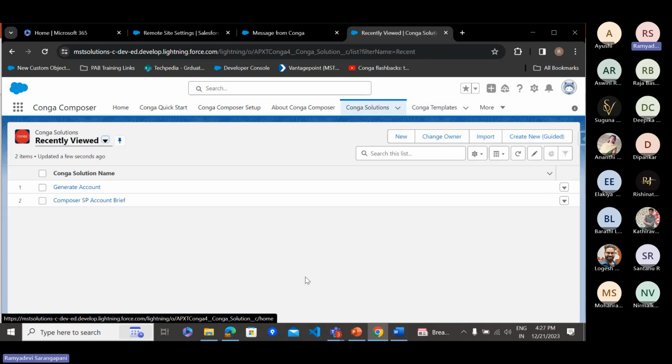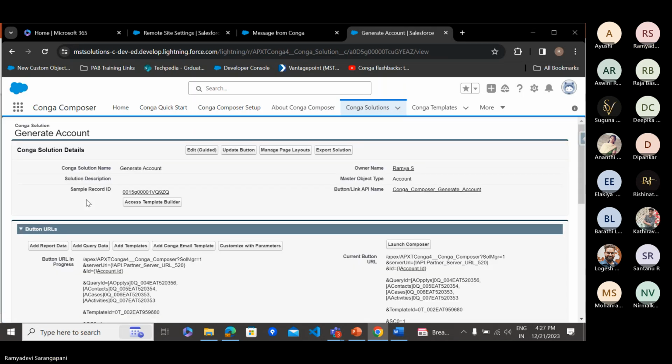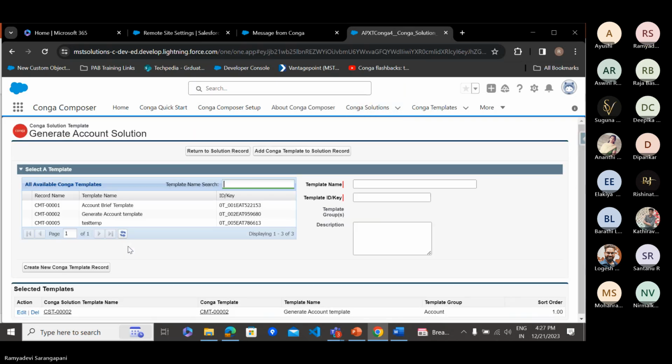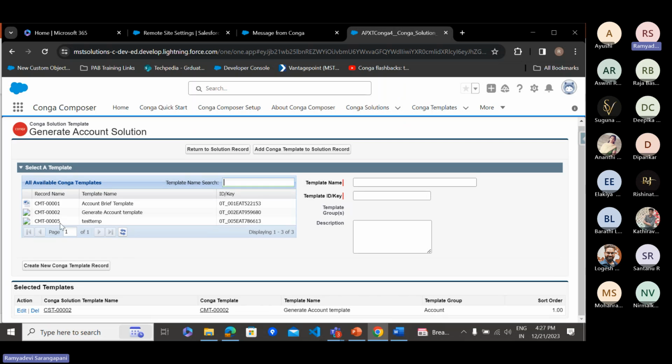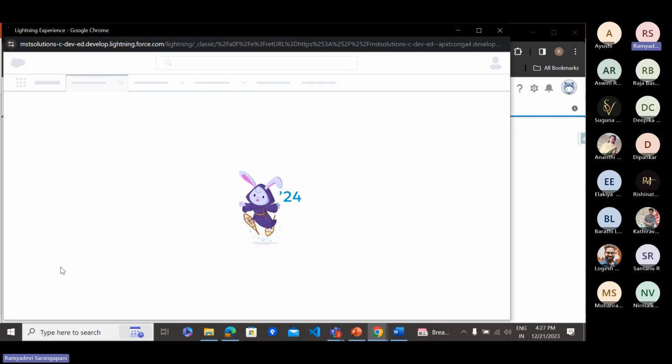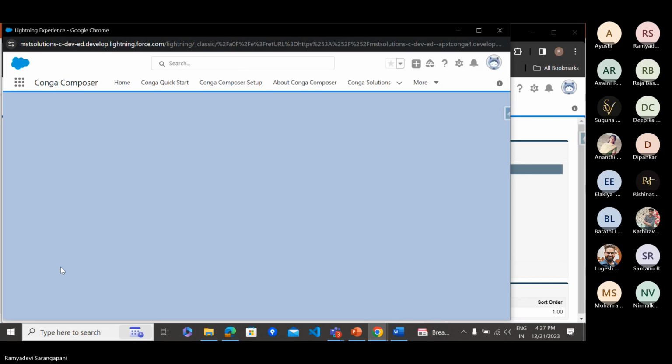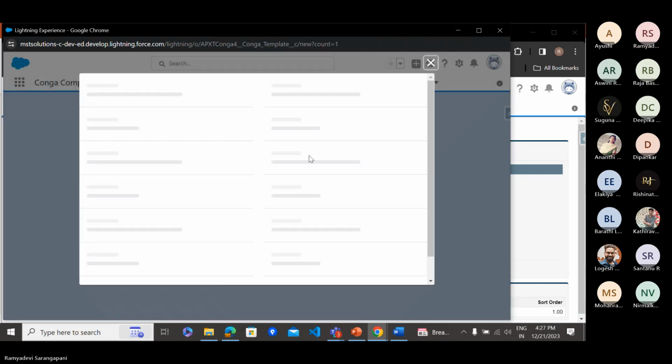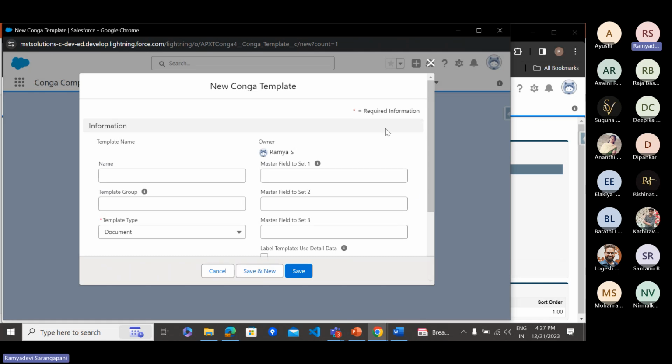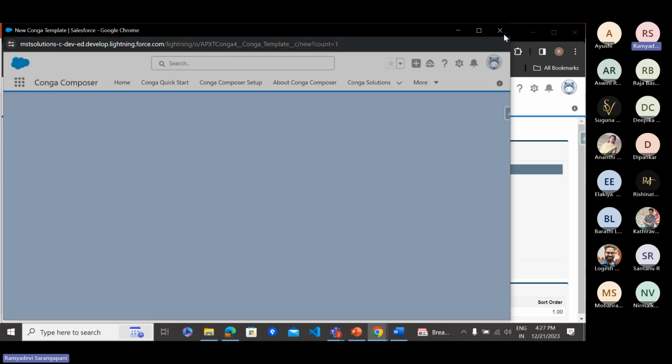The next way is to go to the solution record, click your button and go to add template. After refreshing, your template will be available here, so that you can add this template to your Conga solution. Here you will have the create new Conga template record. So by clicking this also, you can create your Conga template. After adding this Conga template, you can upload your document and generate it.